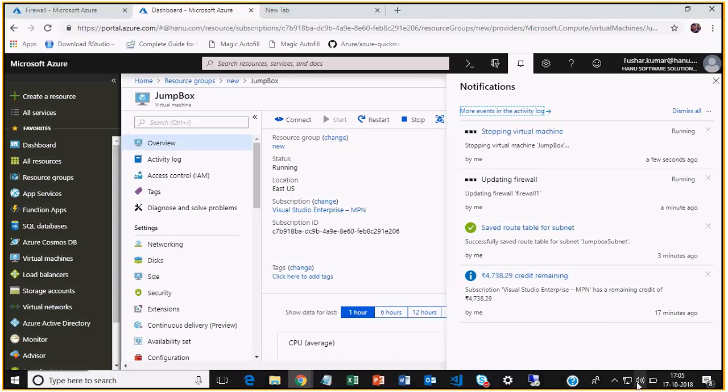We are trying to access the jump box with the firewall's public IP. We are trying to access the server which doesn't have its own public IP with the firewall's public IP, with the permission of the firewall. Why shut down the jump box? Because we accidentally put the jump box IP into the firewall.